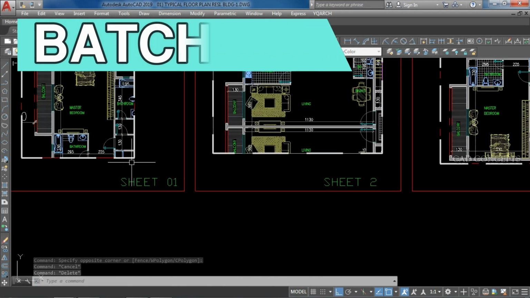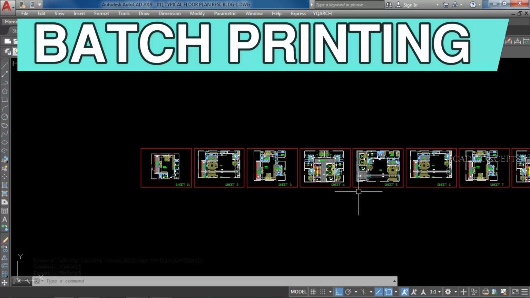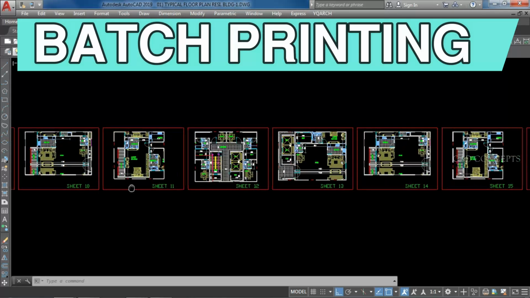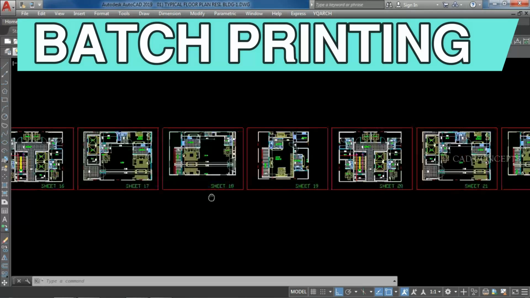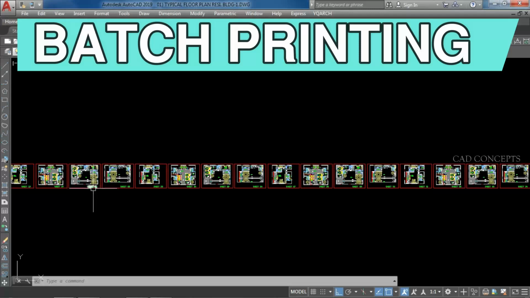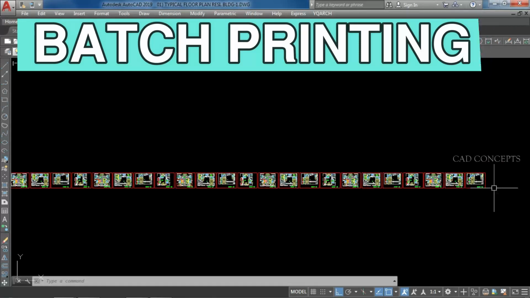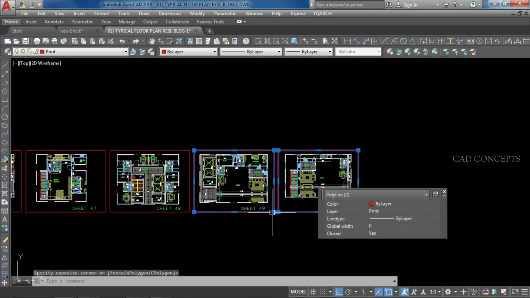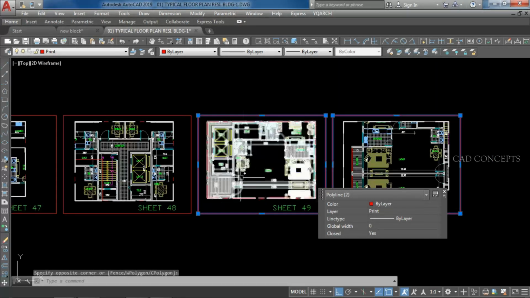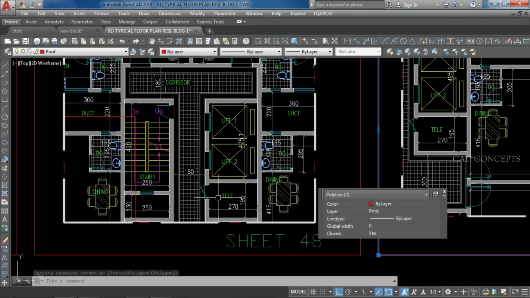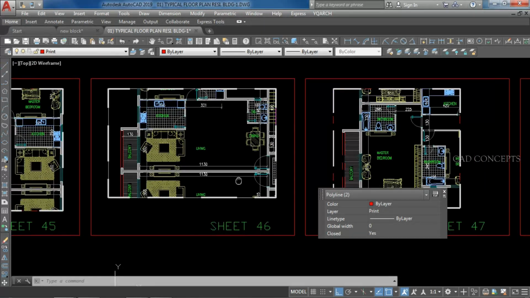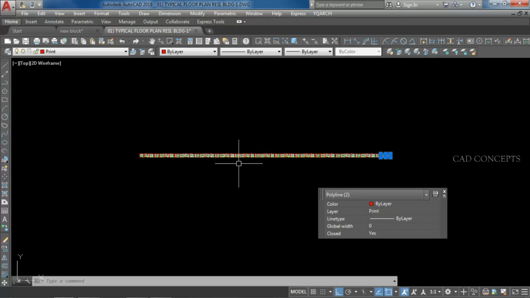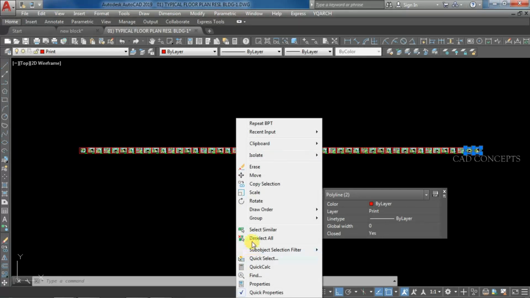Today we will see the best batch printing solution: how we can take out, in one go, a complete print of multiple sheets as a PDF, JPG, PNG, DWF, or any drawing file into PDF or any printer or plotter. As you can see here, we have 50 sheets, and I want to take them out as a PDF in one go. So we will see how we can do it very smoothly.